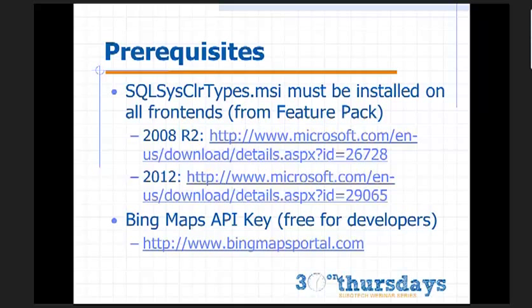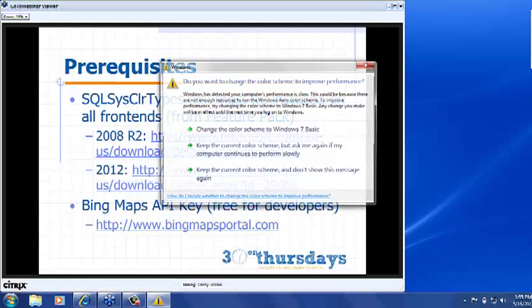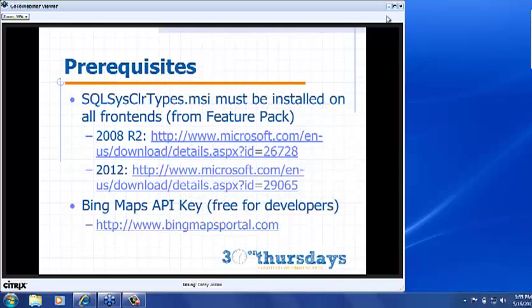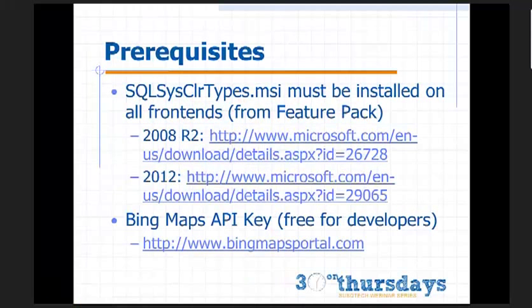So there are some prerequisites here, depending on the version of SQL Server you're using. With SharePoint 2013, you could be using SQL Server 2008 R2 Service Pack 1, or you could be using SQL Server 2012. You do have to install from the SQL Server Feature Pack the SQL Sys CLR Types installer package. That needs to be installed on all of your SharePoint front ends in your farm. And then beyond that, once that's in place, you do need to register for a Bing Maps API key.